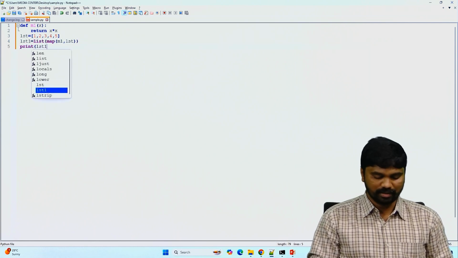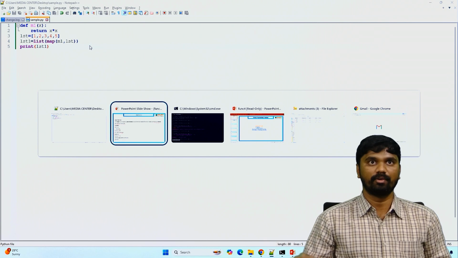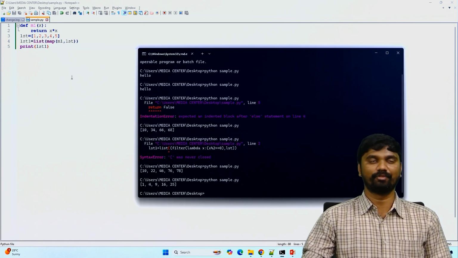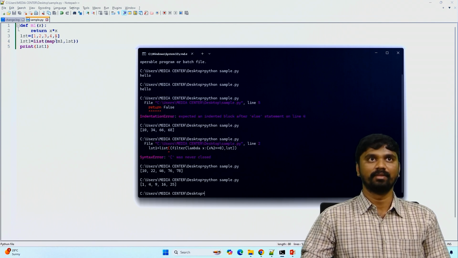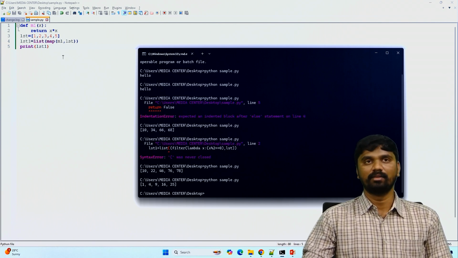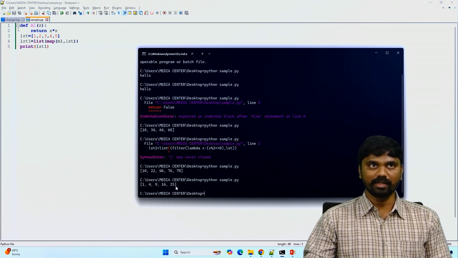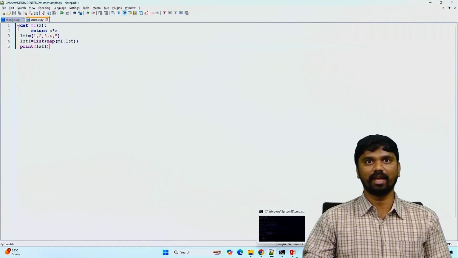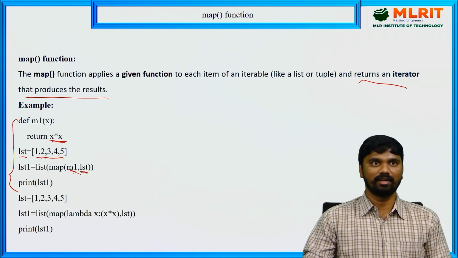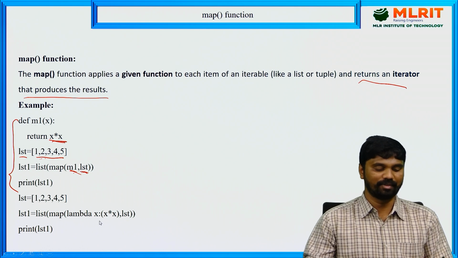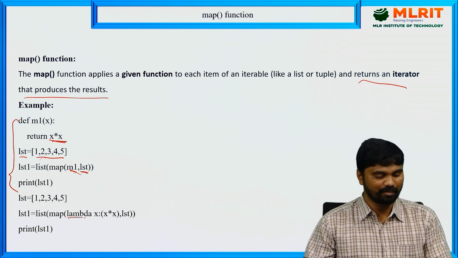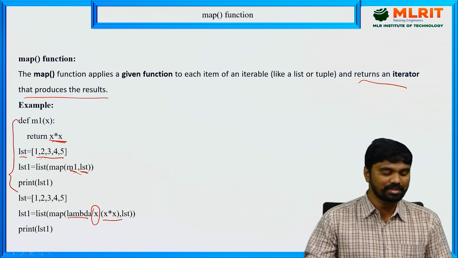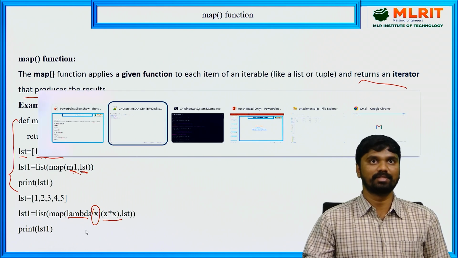Now see, print LST1. Now I save and run this program. See, 1, 4, 3 3s 9, 4 4s 16, 5 5s 25. So whatever elements are manipulated, those elements get into LST1. So this is using a normal function. Now let's see the same thing with a lambda function. What will happen? Lambda, and then argument list, and then expression. Let me see it through an example.